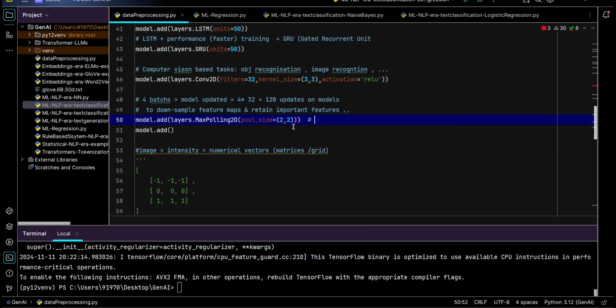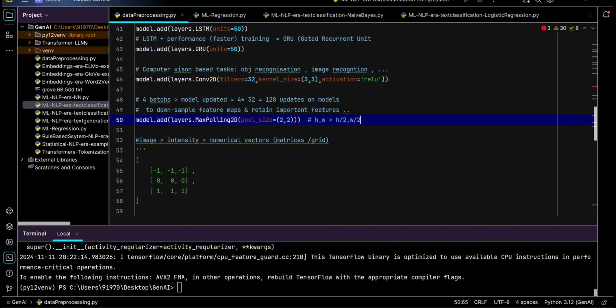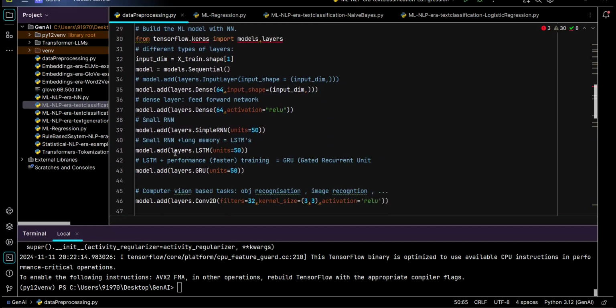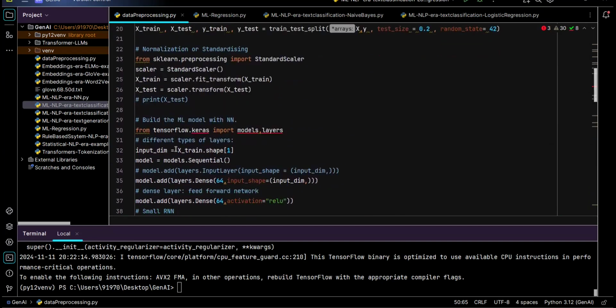After this pooling, if you have an image of height h and width w, then your output image will be a lower-dimensional image, that is, h/2 height and w/2 width, since you provided the pool size as 2, 2. That's what happens in the background. So these are the important layers that we need to consider while creating any model.